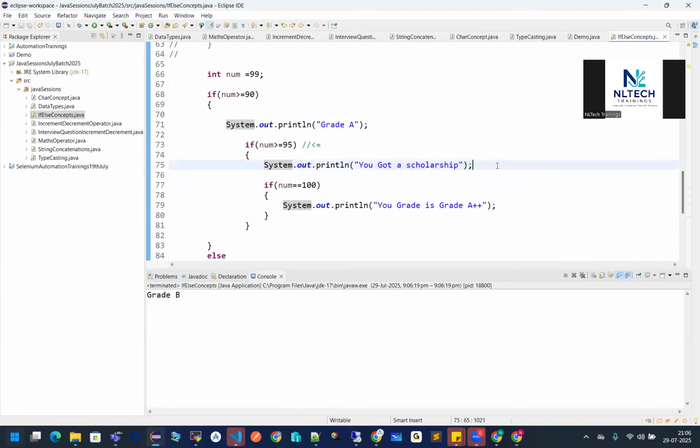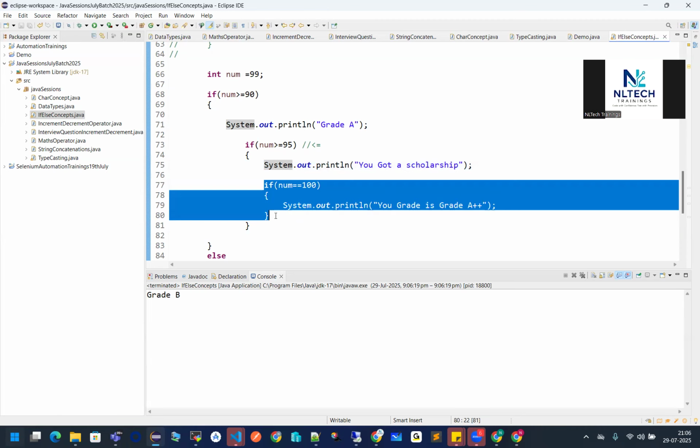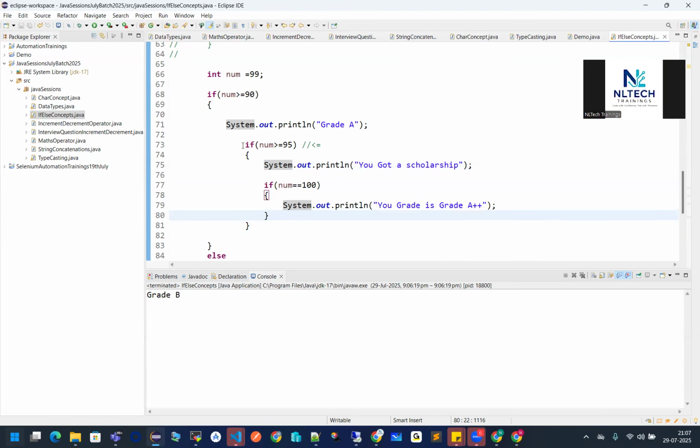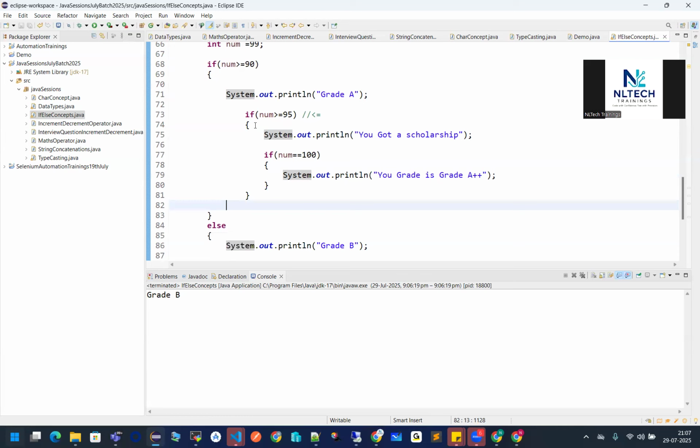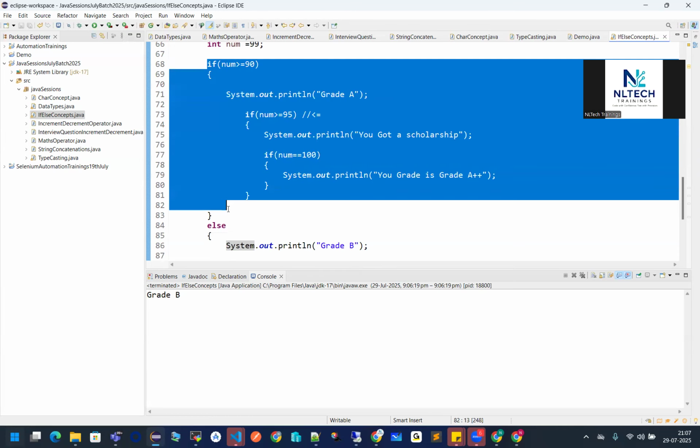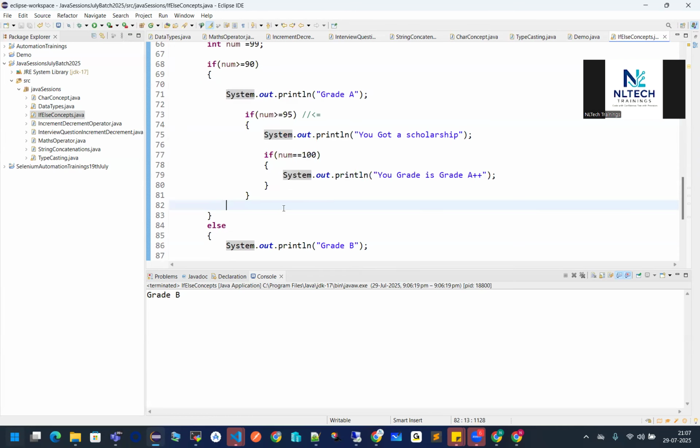Okay. Now see this. I have not written any else block for this if block, neither have I written any else block for this if block. I have written an else block only for this outer if block. Fine. So these are things you should try to practice.